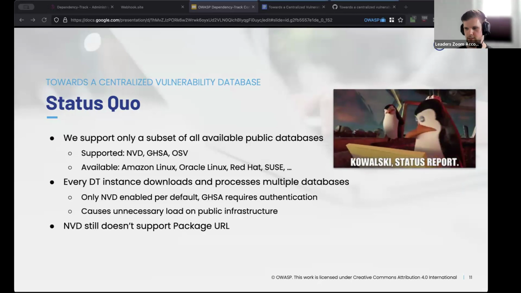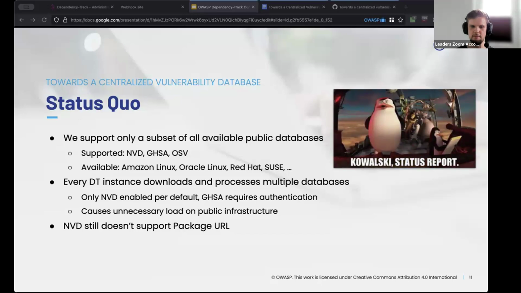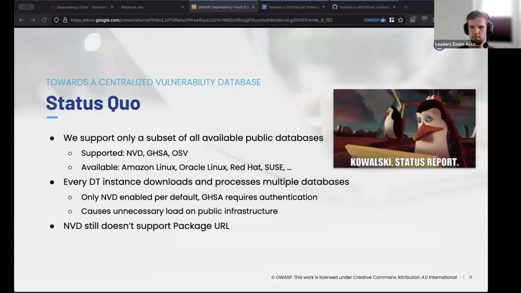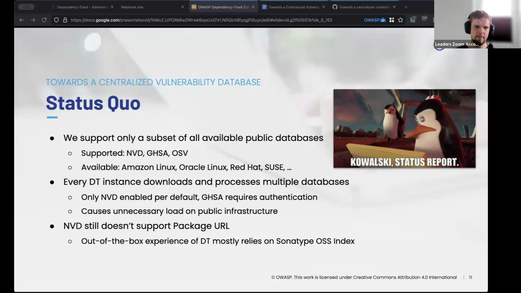Also, a big problem still is that the NVD does not support package URL, which is like the major identifier for components, for software components. So the out-of-the-box experience of Dependency-Track, where it only downloads NVD data by default, and then for everything else reaches out to Sonatype OSS Index, it's not great, to be honest. Really, there should be one data set that you get when you start Dependency-Track, and it should work out of the box. It should not have to rely on third-party services like OSS Index.